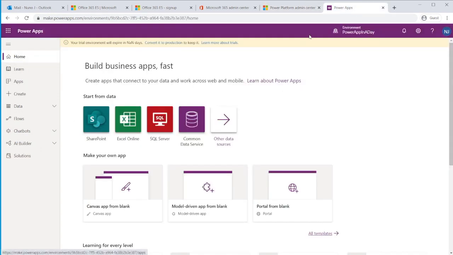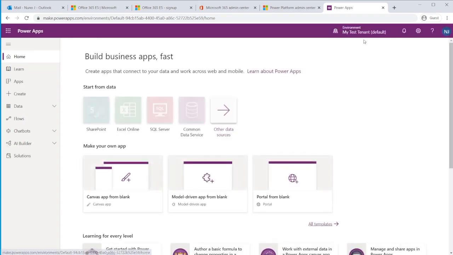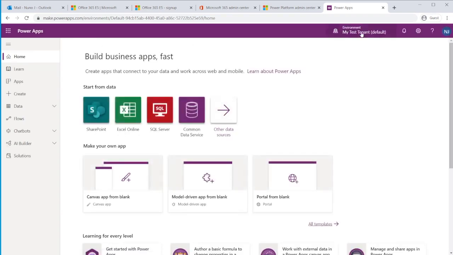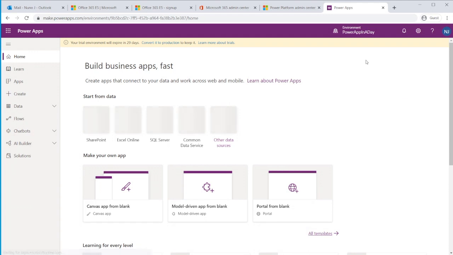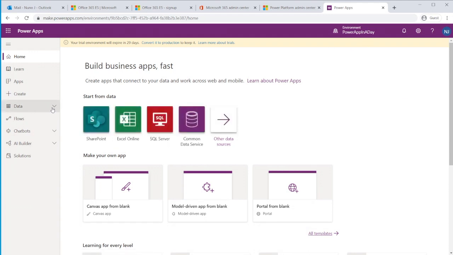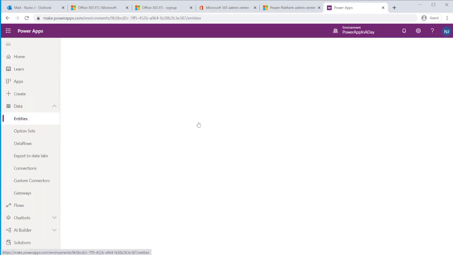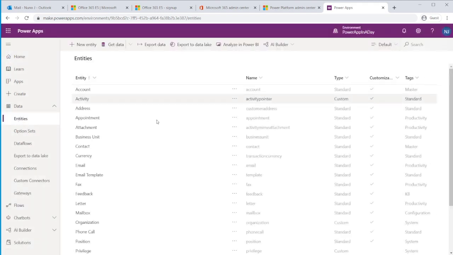So from here, we went to make.powerapps.com, and at the top right hand corner, you'll see the environments. You'll have your default one created and the one that we just created. So click on that one, and to validate that it created the database, click on data and entities, and you'll see it start to populate with values here. Once you see that, everything's good.